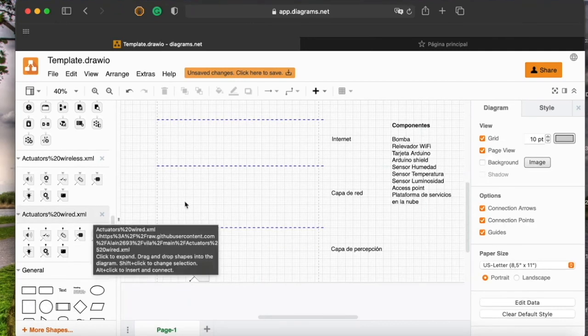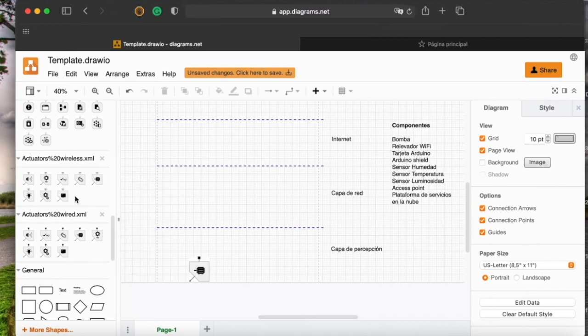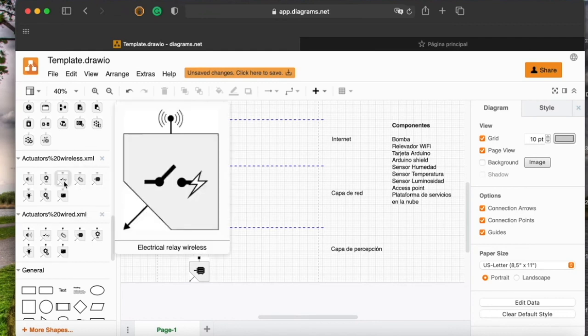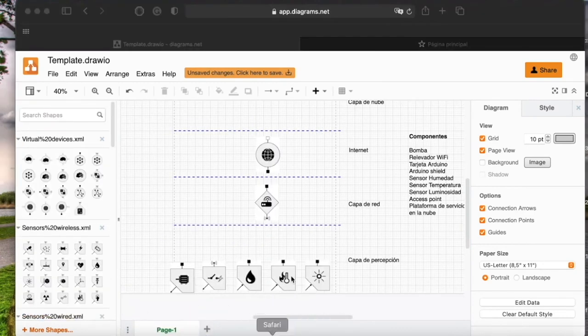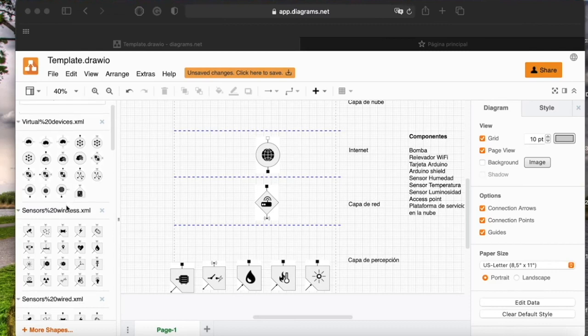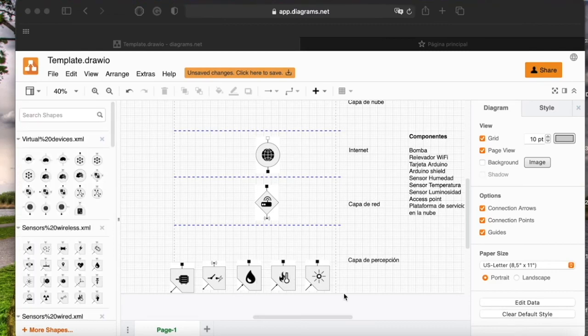Then, we have a Wi-Fi relay, which is an actuator, and it's wireless. And so we'll go to the wireless actuators section and look for the corresponding element, and all we would do is drag them to the work area. Here, as we can see, we already have more elements added, which we have extracted from this section. We have the humidity, temperature and brightness sensors.